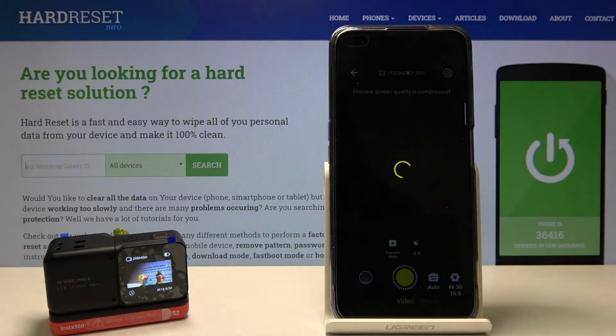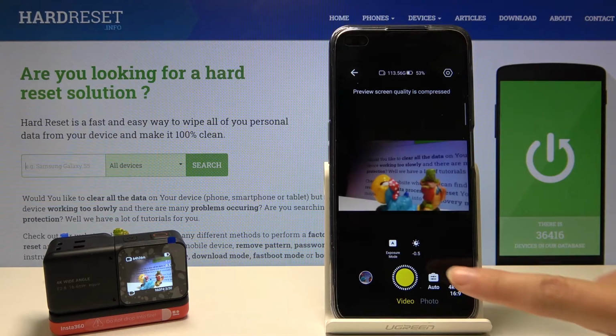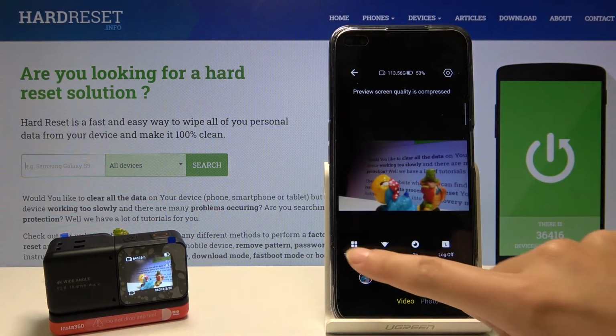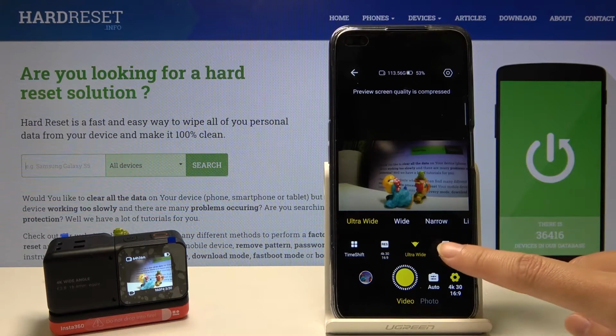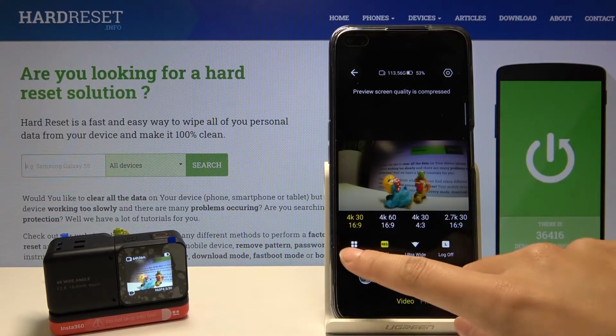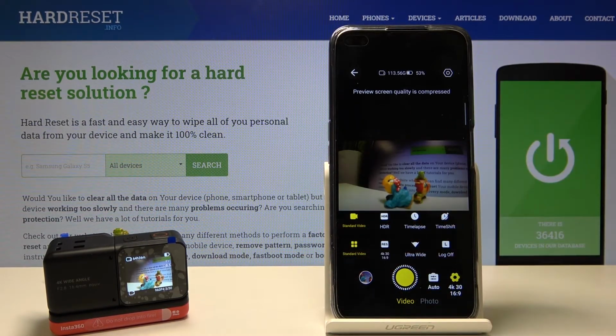So let's go back to the video mode and to the settings. We can also pick here the time shift mode and we can manage the resolution, also the lenses and the lock. So this is how it works here. For now, let me stay on the standard video and let's move to this button here. By tapping on this, we get access to some pro settings about the video before we take it.